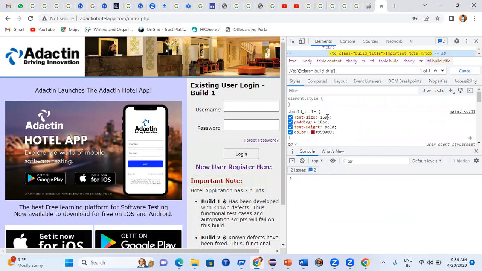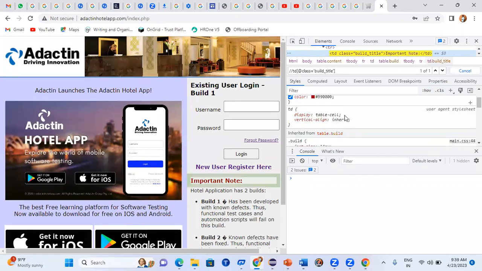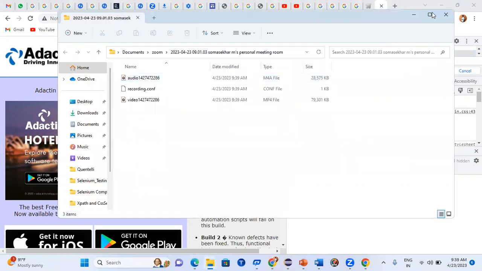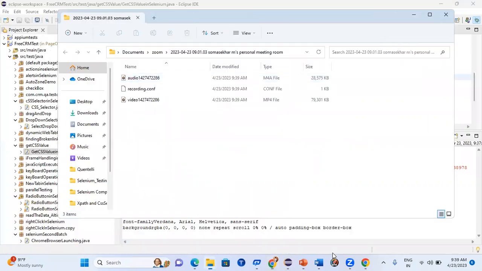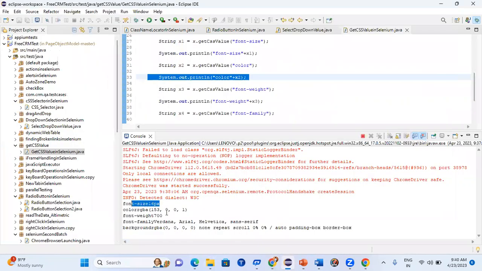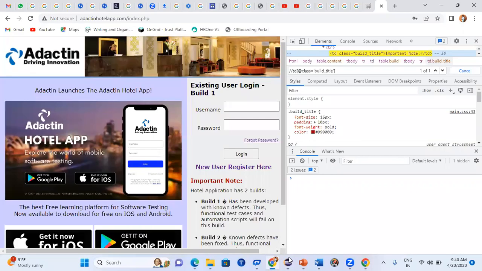You see here. Okay, so I selected this one. Font size is 16 px and padding is 10 px. Font weight is bold and color is this one. You see, these are the properties of that particular web element. The same thing we'll be able to see in the console as well, in the styles. Based on this, you'll be able to verify whether we are getting the actual correct values or not with the help of this information. Okay, font size 16 px, font weight is bold.